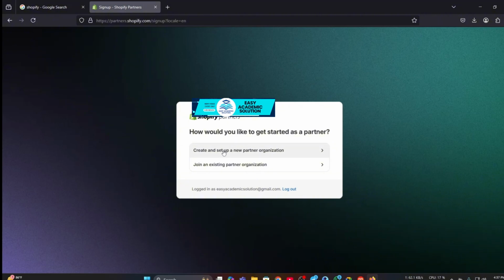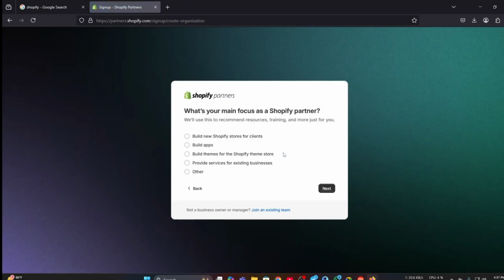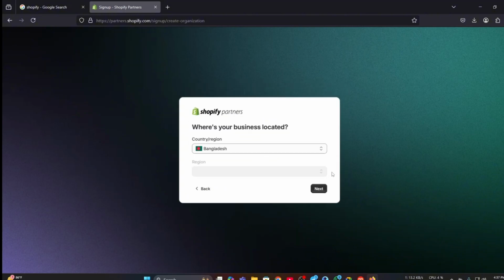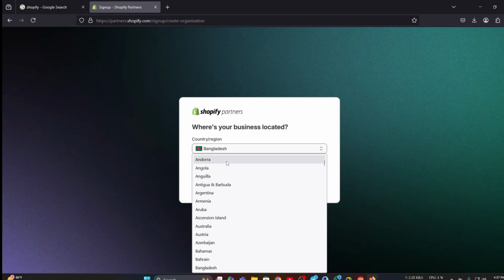So in this part, it asks how would you like to get started as a partner? Here we choose to create and set up a new partner organization. Okay, so after clicking the first one, it asks what's your main focus as a Shopify partner? We are building a new Shopify store for a client. Then next, where is your business located? Then we have to put our address where our business is located.